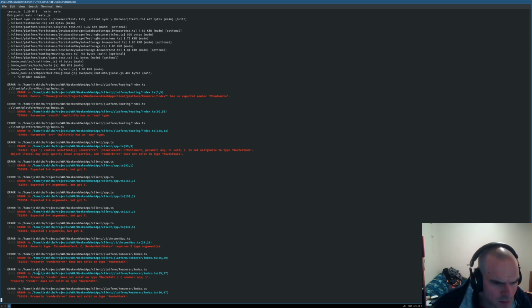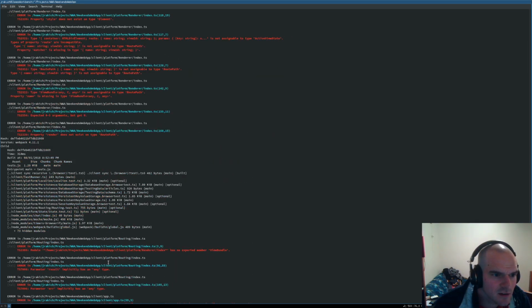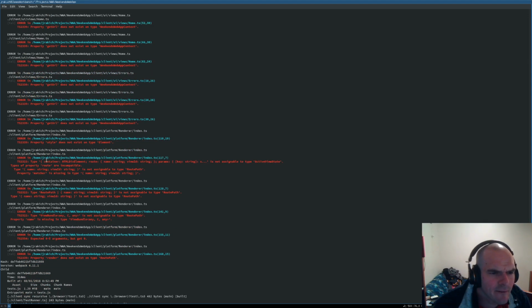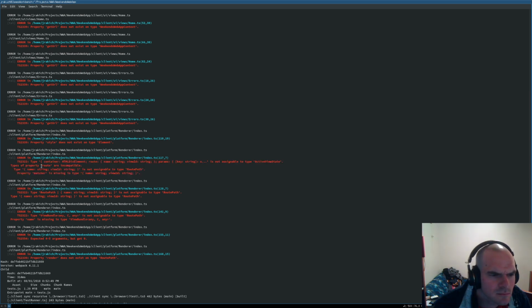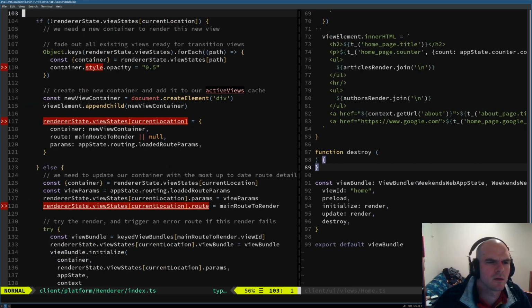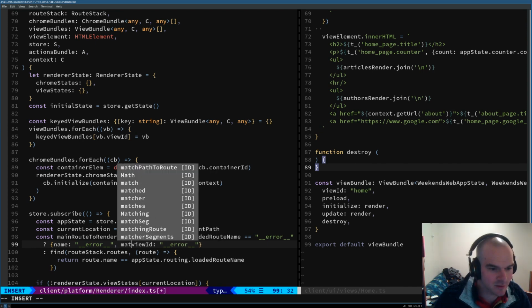Let's see. These are so ridiculously out of date that I hesitate to believe in them. This one's a bit better. Matcher is missing. Right, okay. And it's because we're missing a matcher in this possible main route to render. So if we just put in a matcher, which is a blank string, then that would be probably sufficient, right?